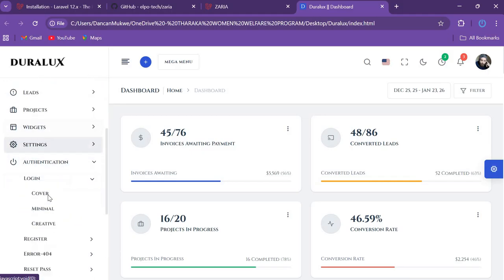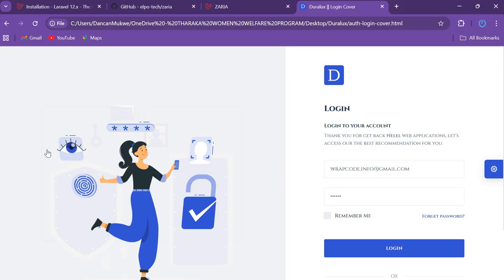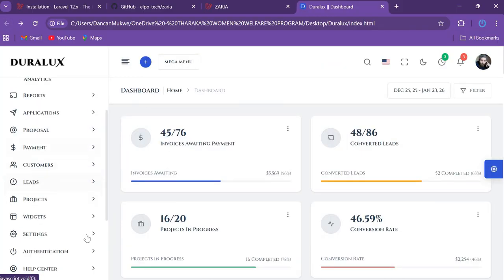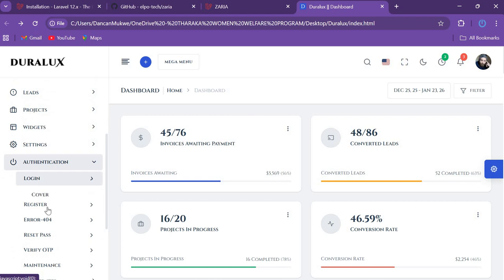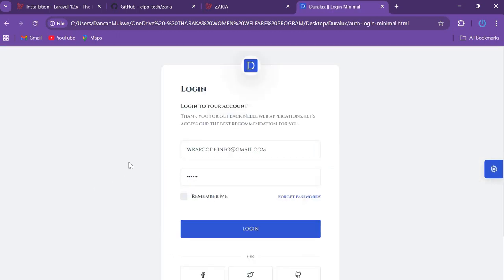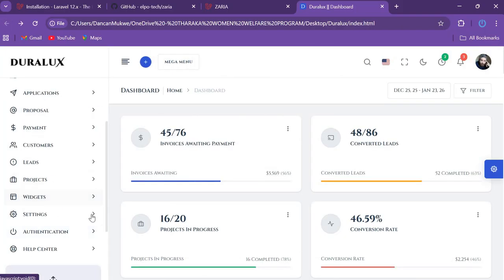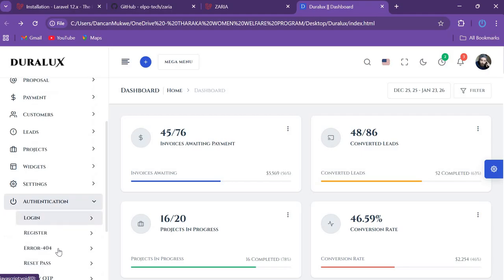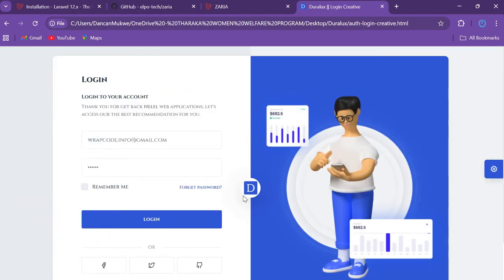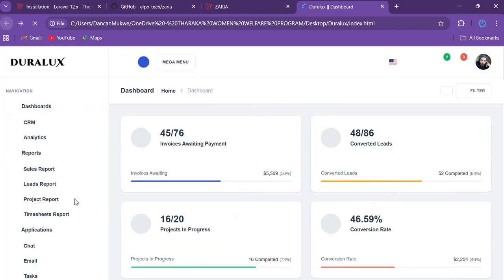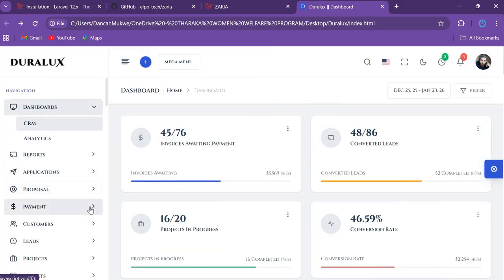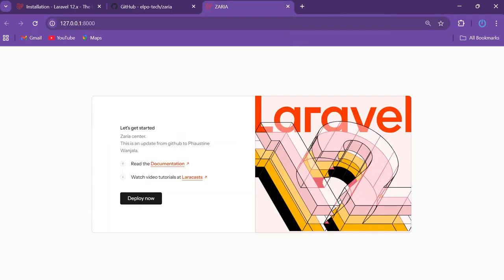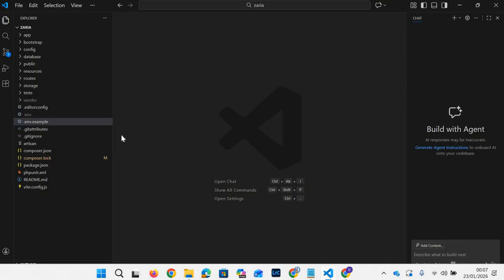There are pages here like login. This one looks like cover. There's another one. I think there are three. I've told you there are not so many login pages out there. The third one is the login called creative, and this one has a lot of design. So I'll just pick one of these logins and reuse it. Okay, but before I do that, I'll go create a few things here.